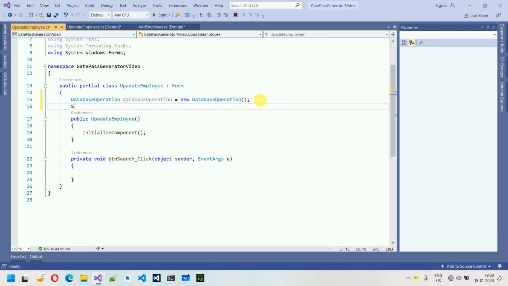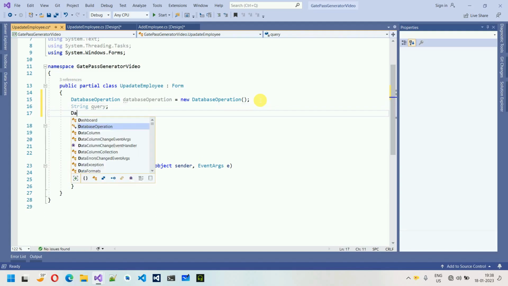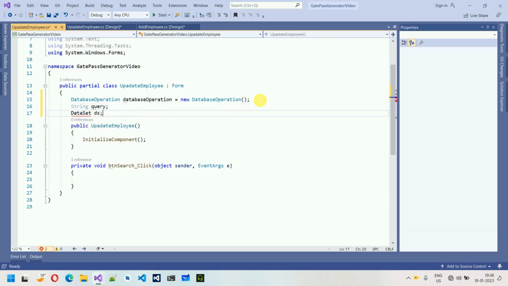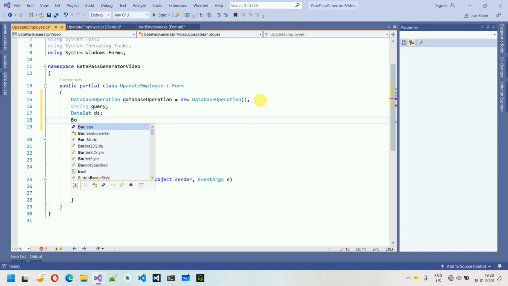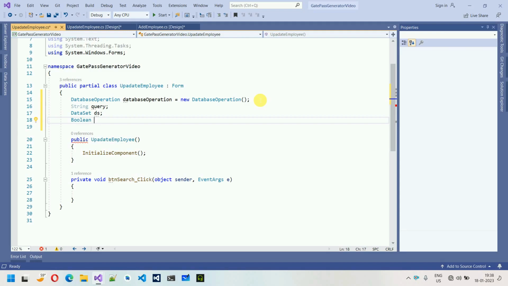Okay, after this I need a string variable query to store whatever query I write, and one data set variable so that I can store the data set which is being returned from the DB. And one more variable which I need to check the condition whether the employee exists or not. For that, I'm going to give it a name, employee available, is equal to false by default. Now we are ready to work with this.